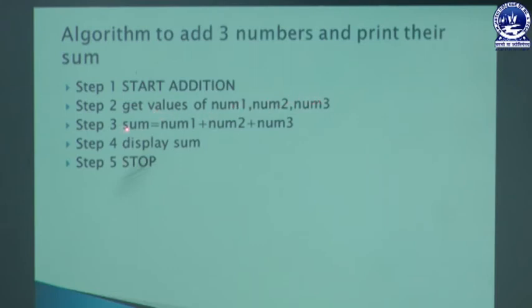Then comes sum equals num1 plus num2 plus num3, and after that comes step 4, that is display sum. Instead of display you can write print sum. Then the last one is stop. Stop means end of the algorithm. So this is one method. So this is the other method of how we can write the algorithm. These are the 2 methods of writing an algorithm.